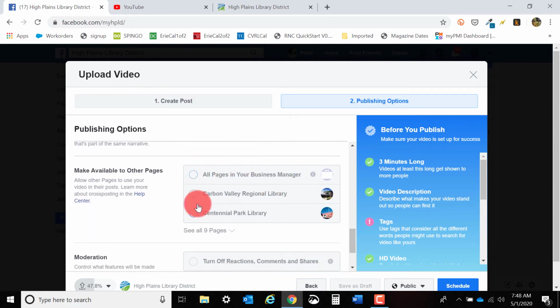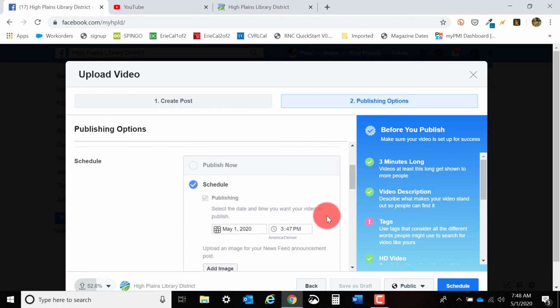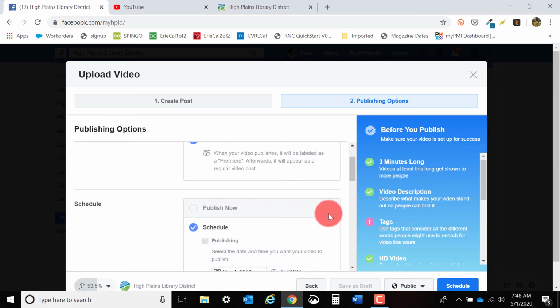You can make this available to other pages. You will only see pages that you also manage, but any page can share this and have it on their page as well. That's really all you need to do. Once you do that, the video will go live on the main HPLD page at the time that you've scheduled it. As it first plays, it'll be just like YouTube.